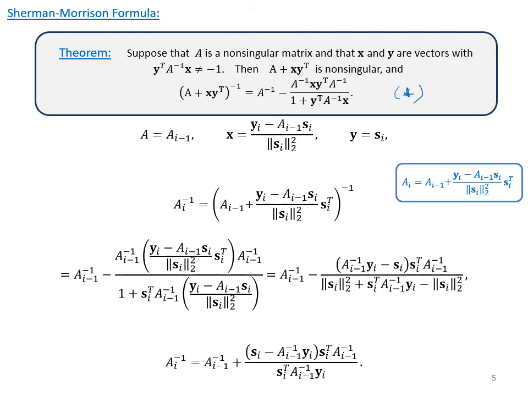Let's call it equality star. What does this formula actually give us? It allows us to compute our inverse matrix at ith iteration from the inverse matrix from the previous iteration, which means that we avoid computing inverse matrix A directly at every iteration. And as a consequence, this improvement significantly reduces our arithmetic operations.